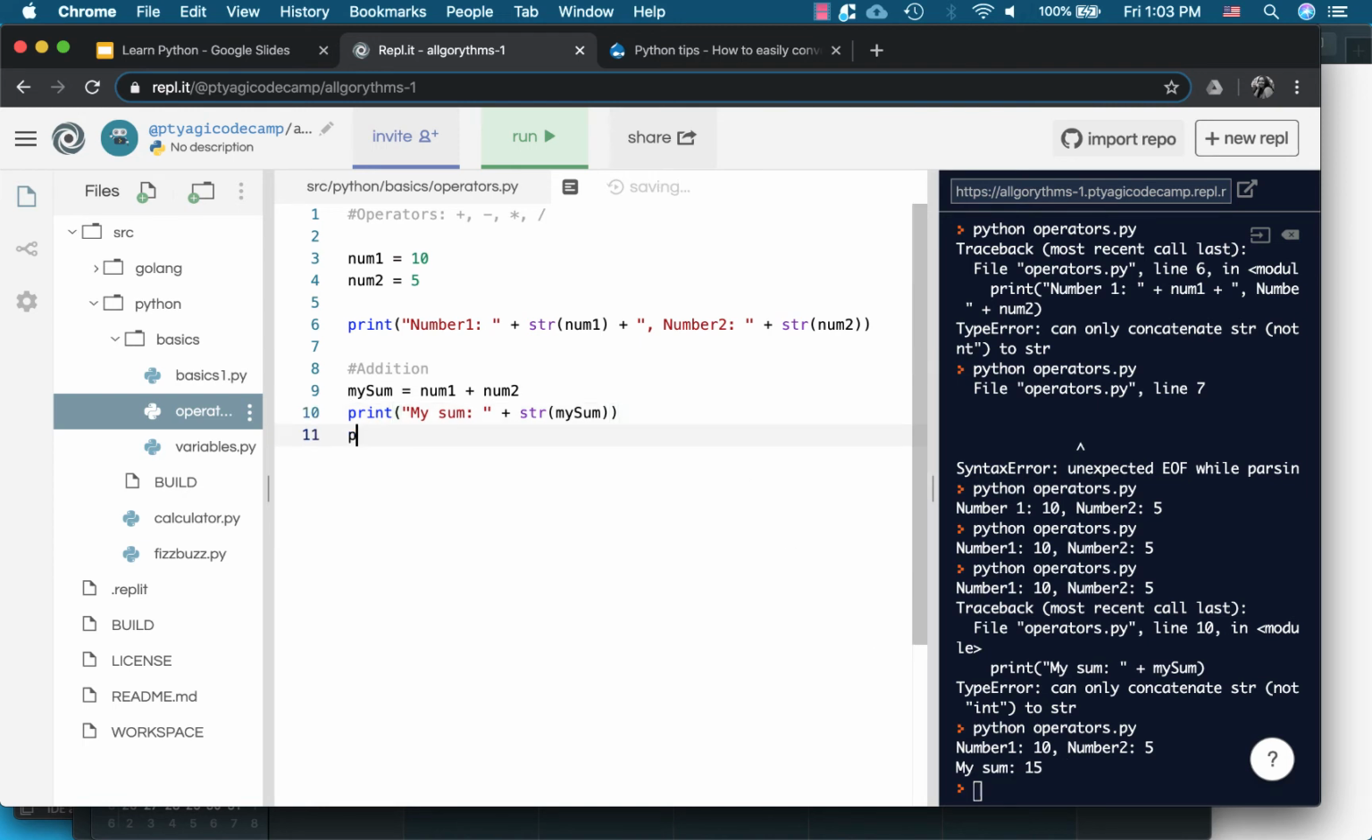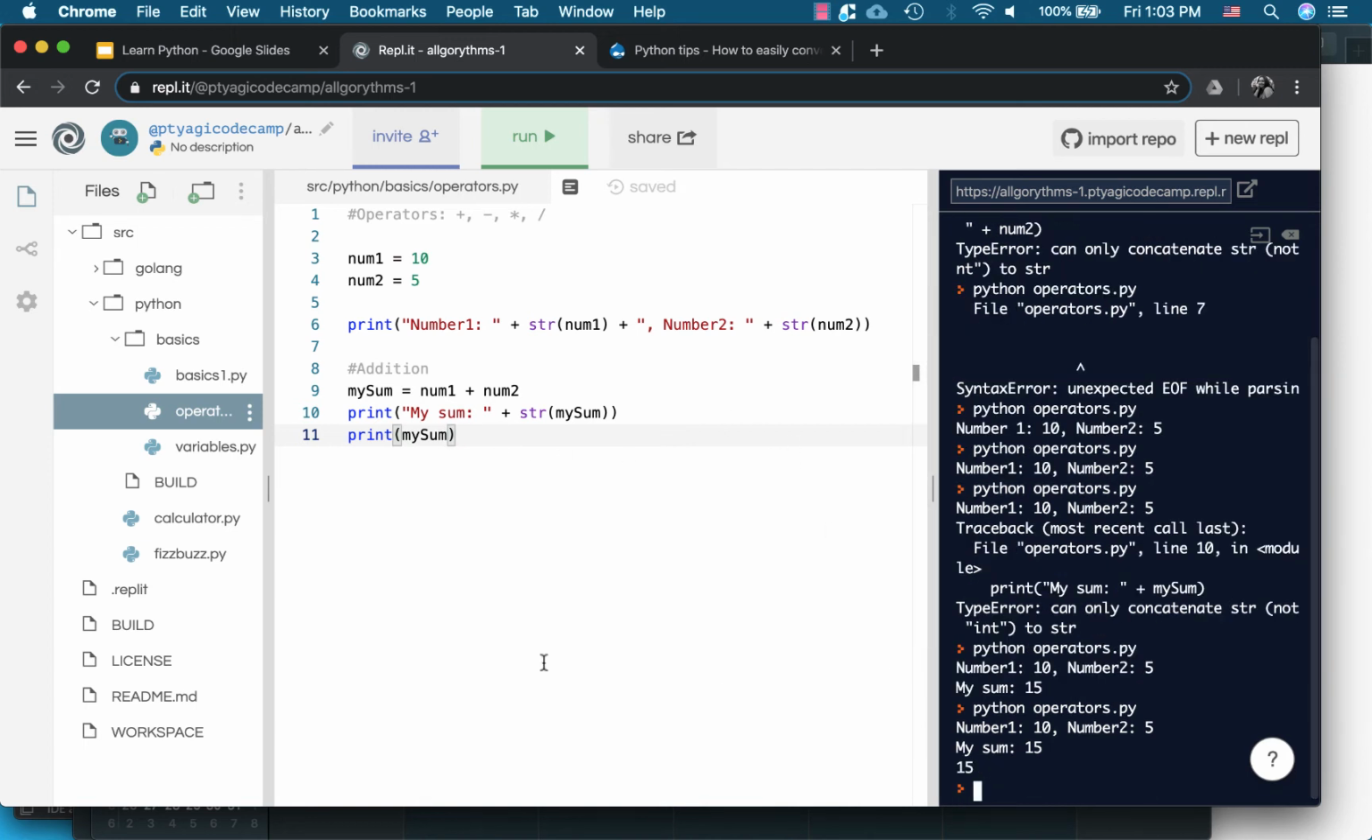However, you will see one interesting thing. When I print just my sum, the number, it would not complain. Why? Because I'm not concatenating it as a part of a string. But here, I'm concatenating it as a part of the string, so Python expects it to be a string.